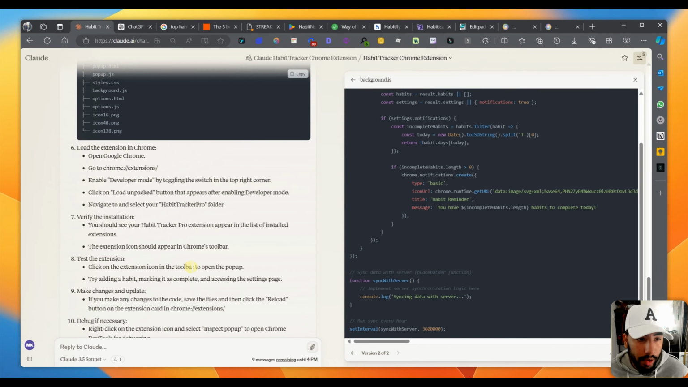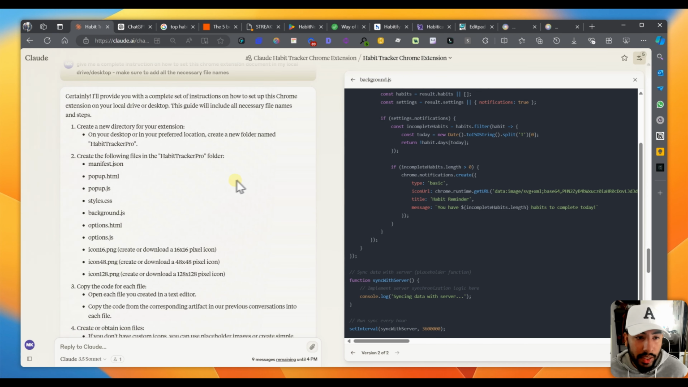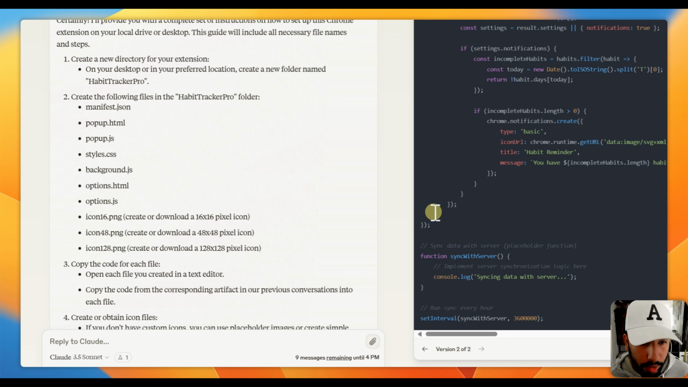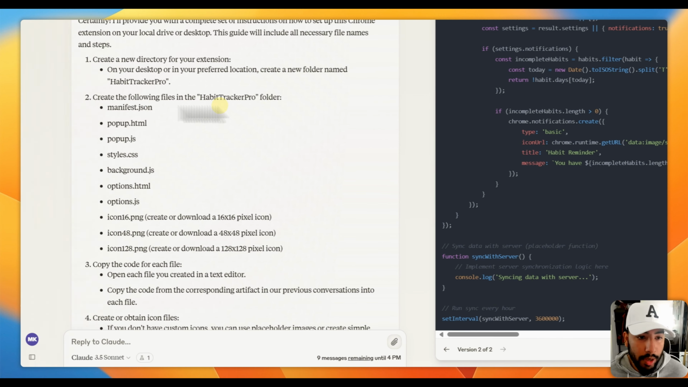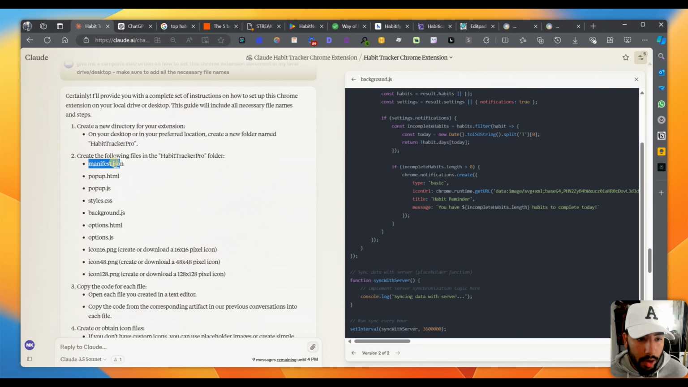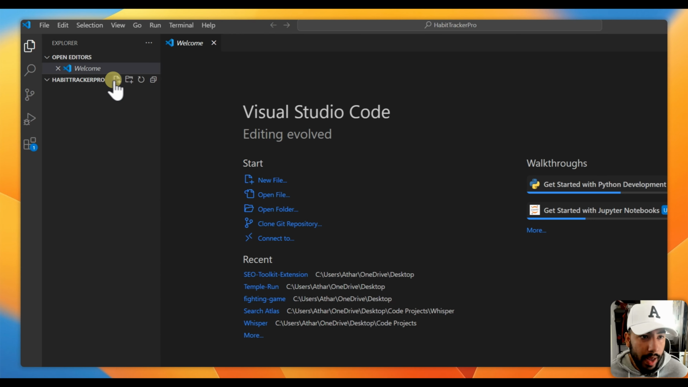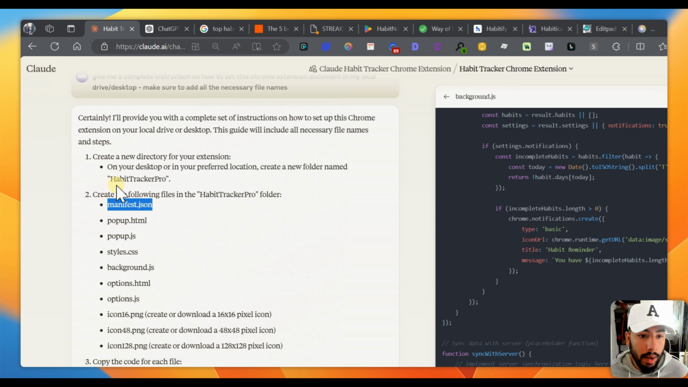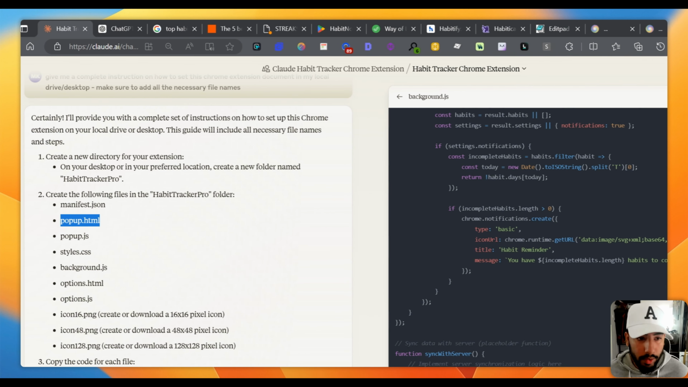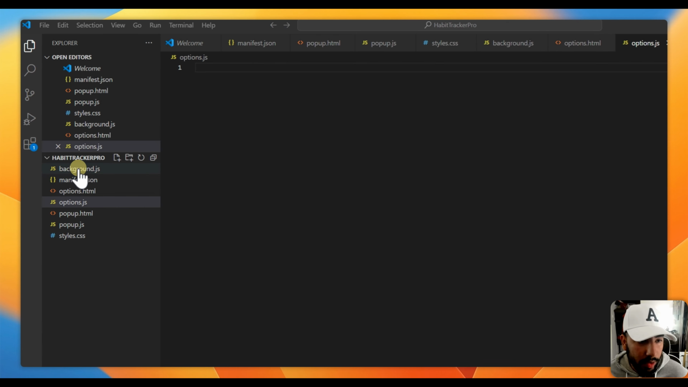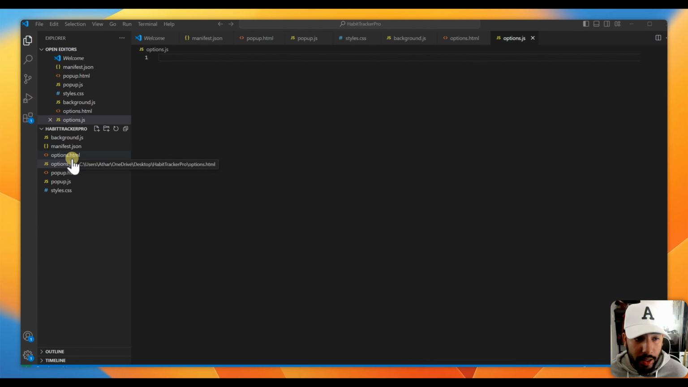So what I'm going to do now is try to follow the instructions. The first thing I'm going to do is create a directory on my desktop, and I'm going to name it Habit Tracker Pro, and I'll come back in a second. So I created a folder called Habit Tracker Pro, and what I'm now going to do is create the following files. I'm just going to copy this. Sorry, one sec. I'm going to add this file here, manifest.json. I'll go back here, popup.html. And I'm just going to do all that. As you can see, I built all the files here: background.js, manifest.json, options.html.